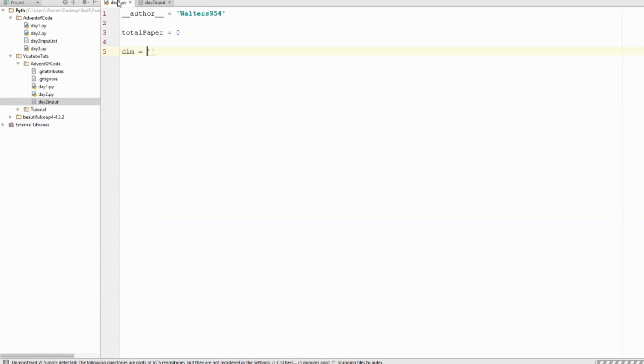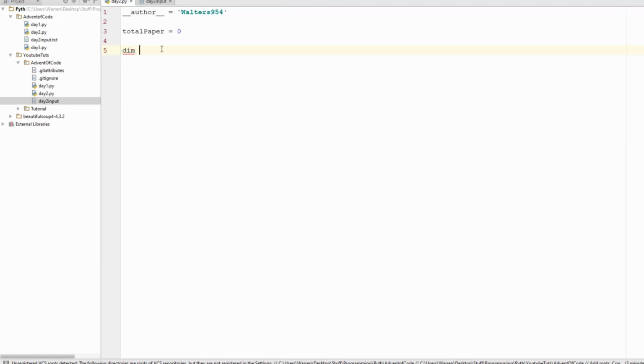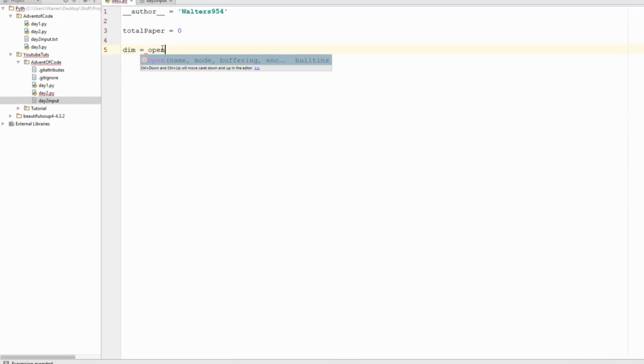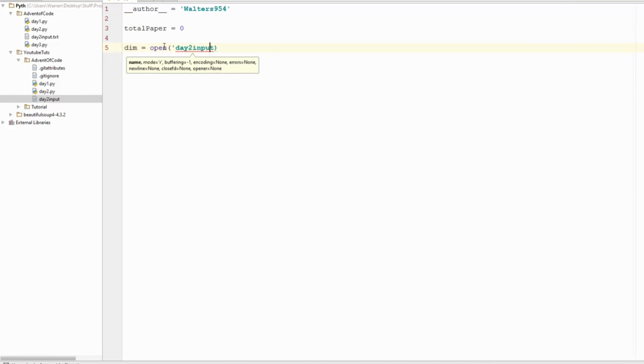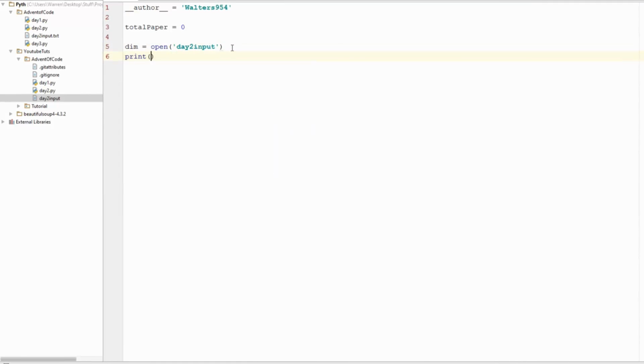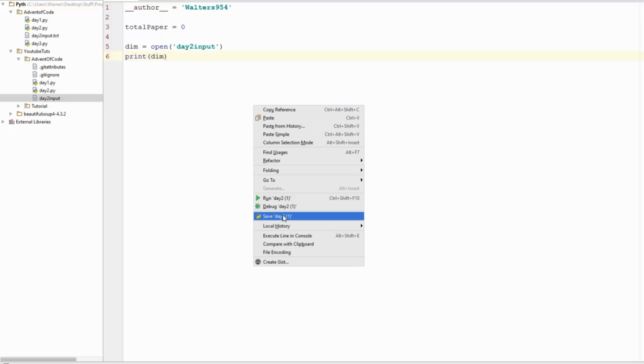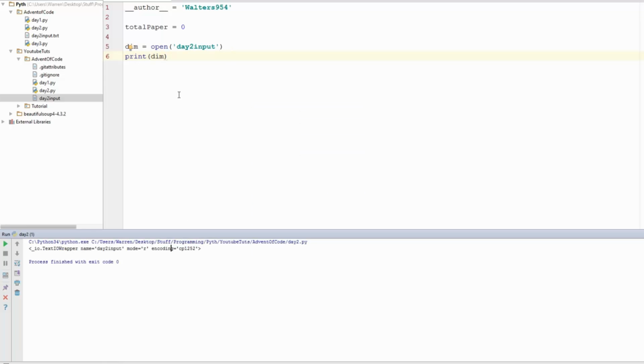So we have our text file here, and now we need to open it. So we do dim is equal to open and our file name, day2 input. I'm missing our quotes, so let's actually print this out and see what we get. Okay, so we got the right thing, because I didn't see the file extension, which is why I was a little weirded out by that. Normally I put the file extension, but you can pick through there.